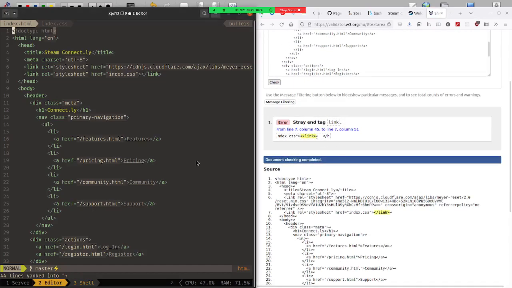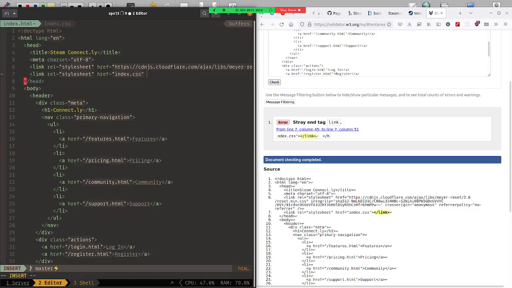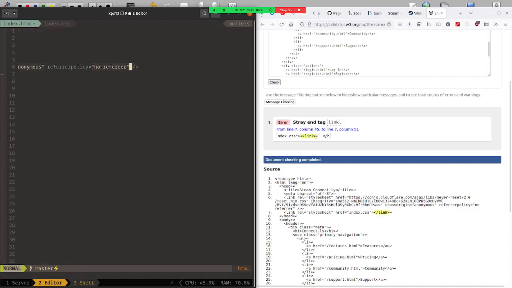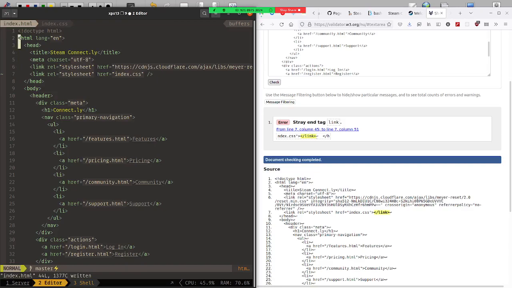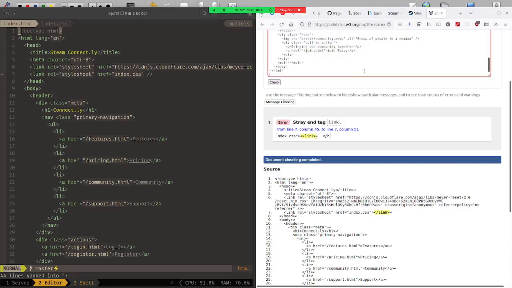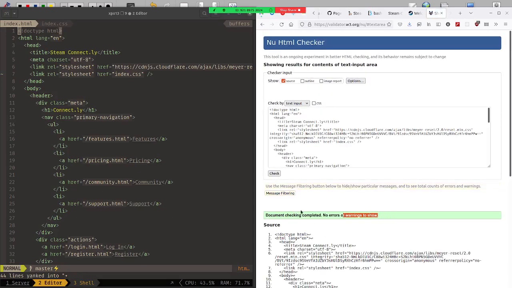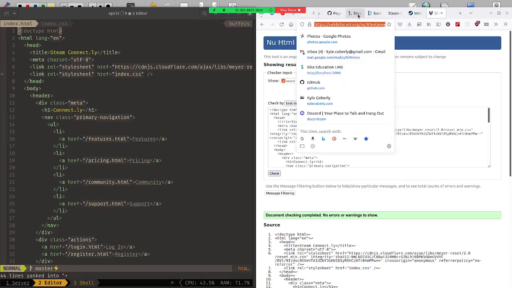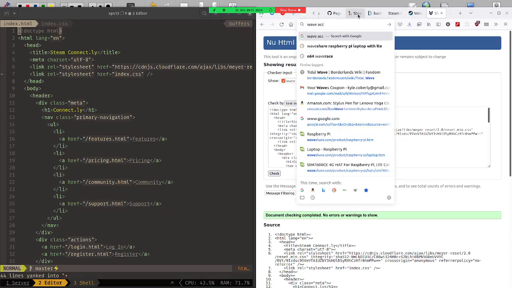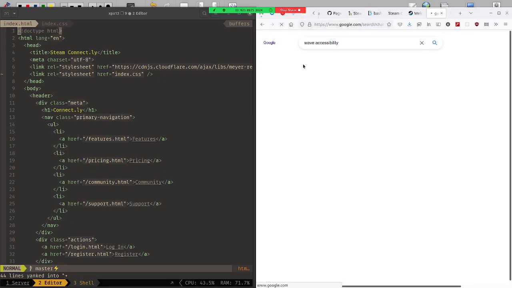Hey! Excellent. Oh, are links single-ended? Maybe that. Yep, yes they are. Glad it caught it. So if I copy that again. Hey, look who passed validation. Booyah! And then if I do WAVE accessibility as well.